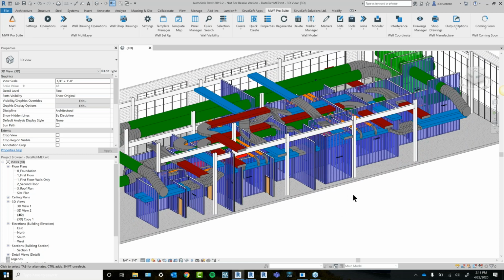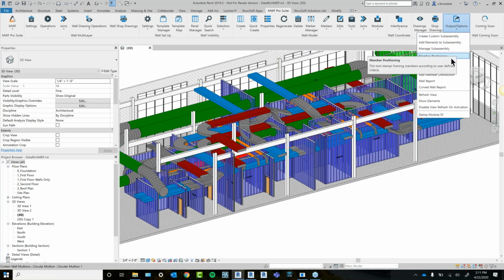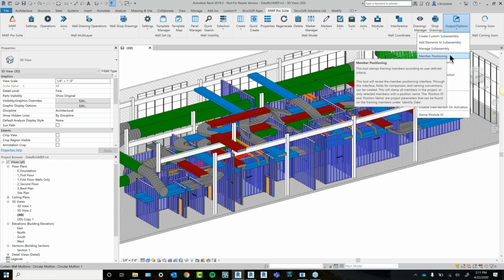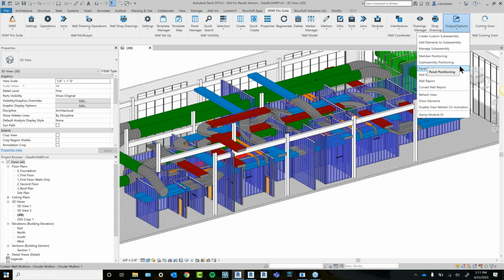So next output that we're going to look at is found here in the outputs dropdown. And we're going to cover two options that we have here called positioning. And these guys here are basically counter tools that you can use to just count how many identical members you have in the project, how many identical panels you have. And then that's information that you can relay onto a wall report or a member report, and it'll just produce directly to Excel.